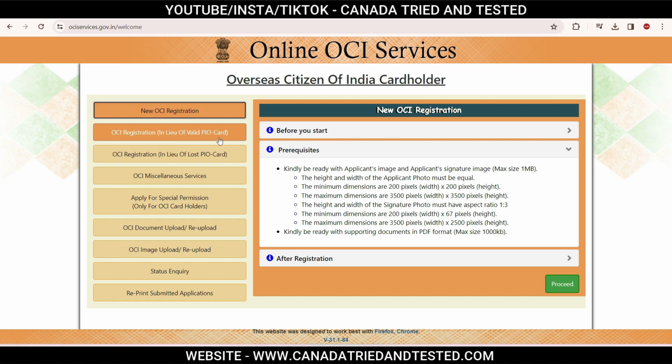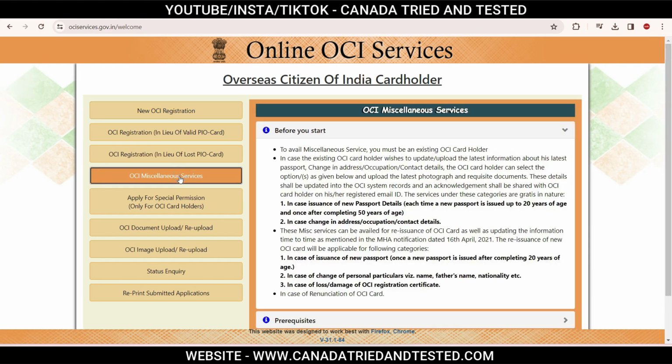So if you had a PIO card earlier, you'll have to submit your PIO card to get your OCI card. In case the PIO card is lost, then this is the section. I'm not covering this part. OCI miscellaneous service. This is an important section.